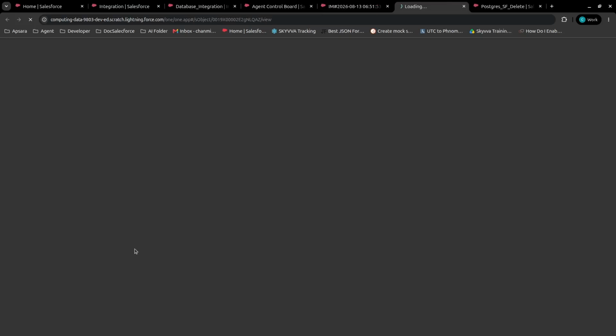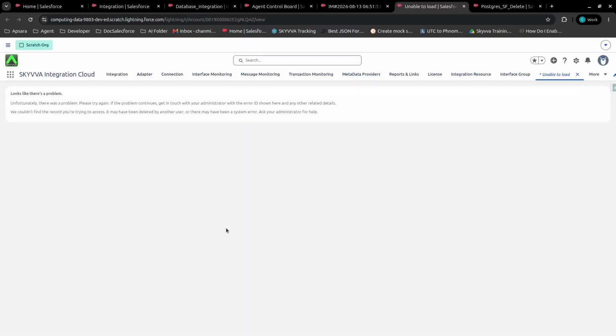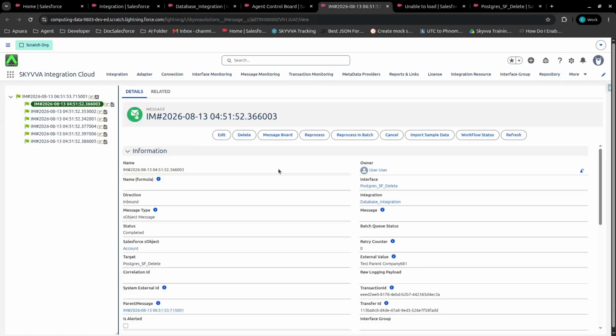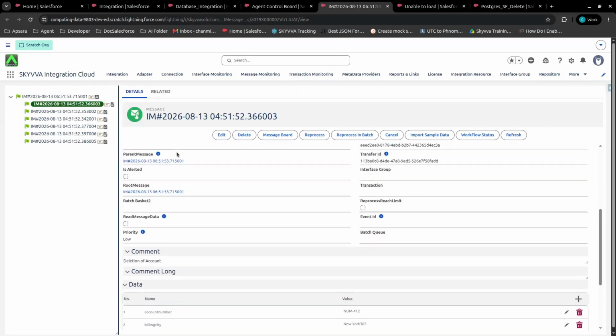Let's click on Accounts in Salesforce to confirm that the record was successfully deleted. For standard objects in Salesforce, like Account and Contact, if an account record is deleted, any contact records linked to that account are automatically deleted as well.